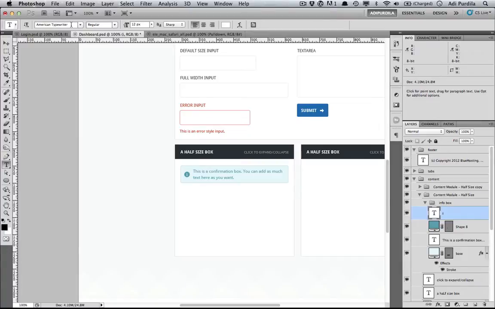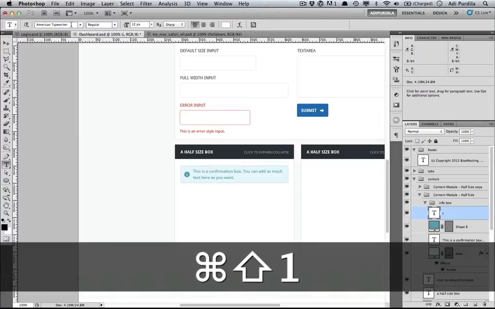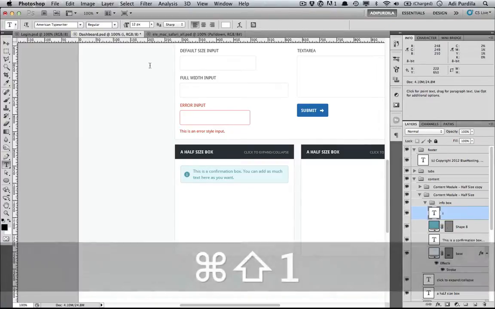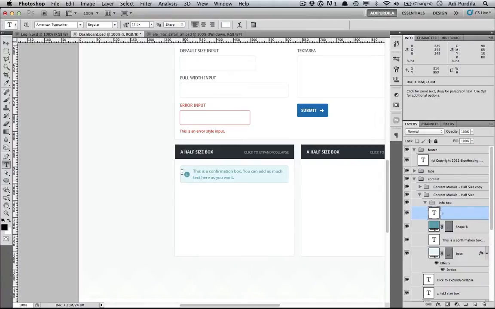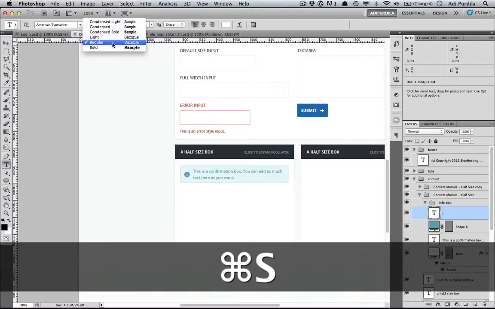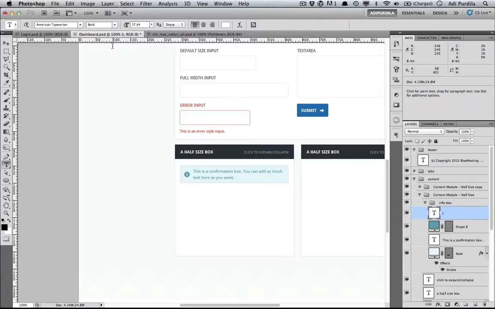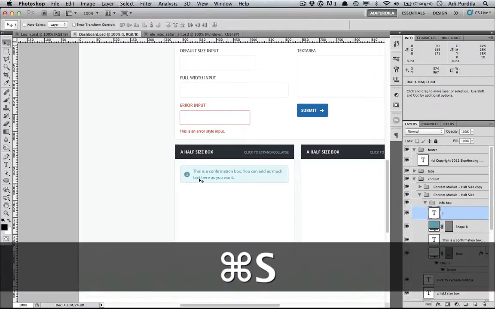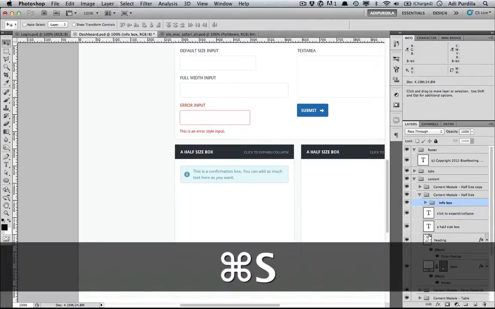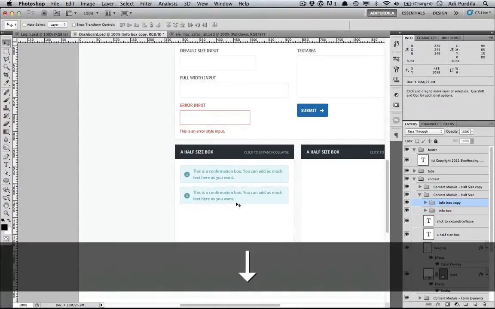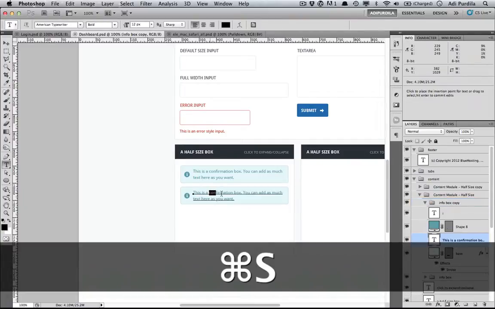Or American Typewriter. Essentially, any typewriter font will work on this kind of icon. So I'll stick with this. It looks pretty good. Maybe try bold. Yeah, bold is better. Okay, so info box, duplicate this. We'll make an error box.